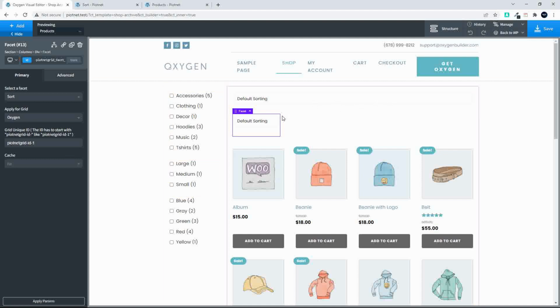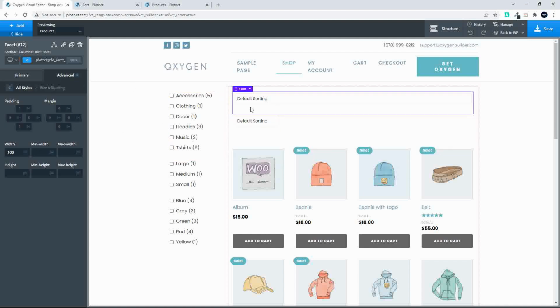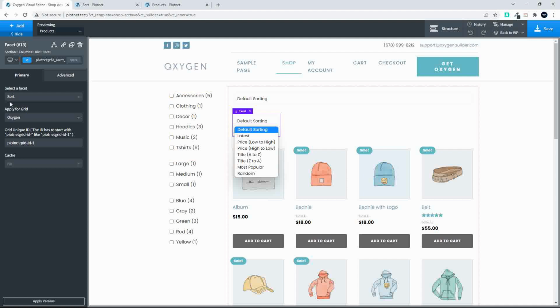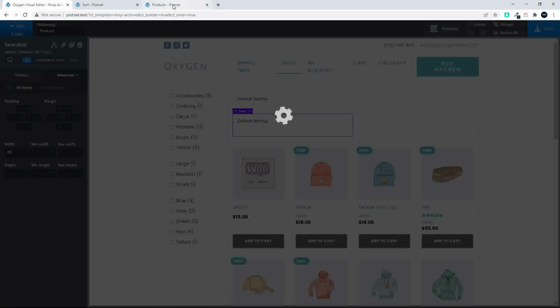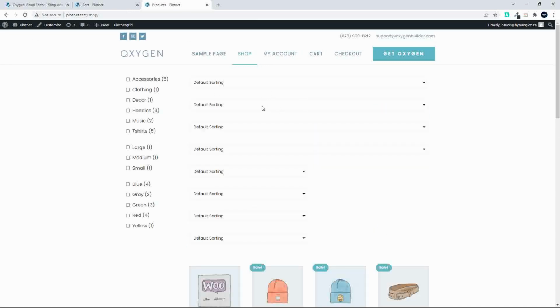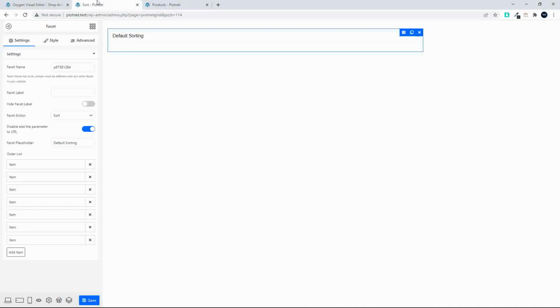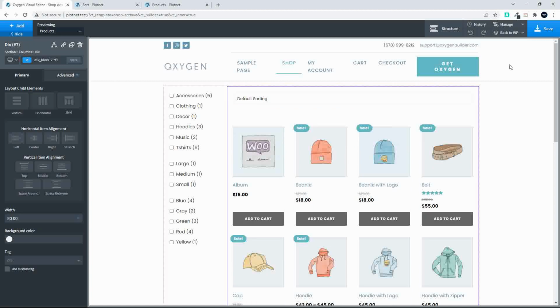Now I haven't given it the width of 100% that we did here. So if you look here, we said the width of 100%. Instead here, we're just going to give that a width maybe of 50%, and save. Now when we refresh the page, you'll see that that sort is available, and I now have two sorts on the page, and that's causing an issue. So I'm going to delete the second one and save.